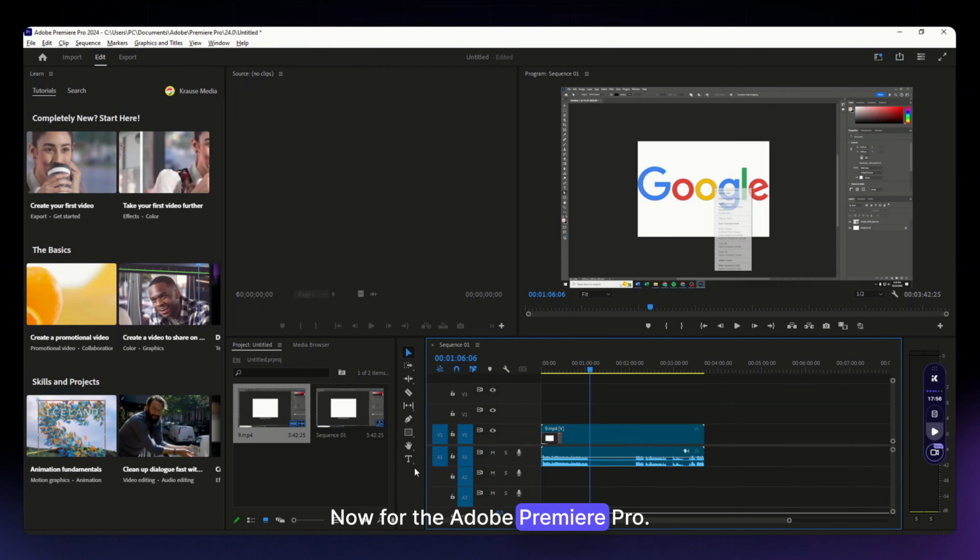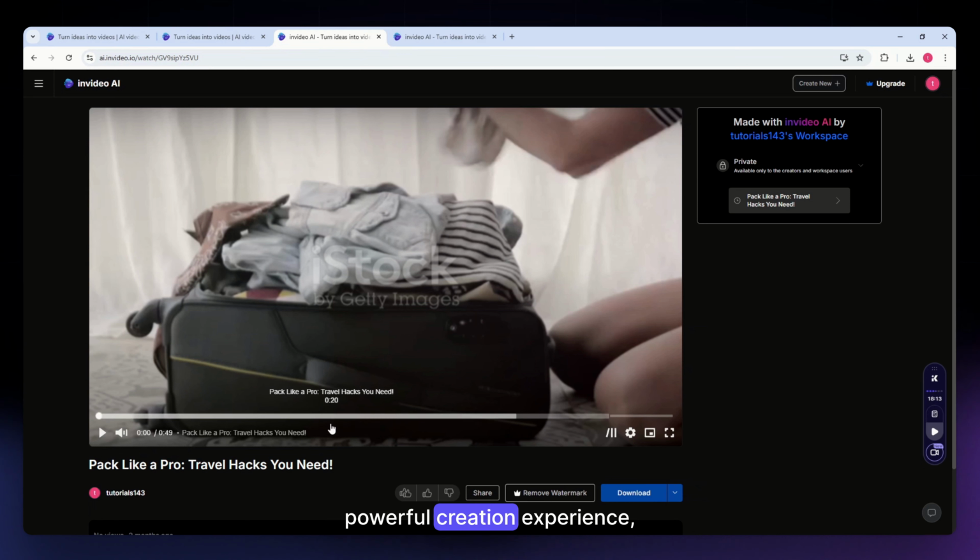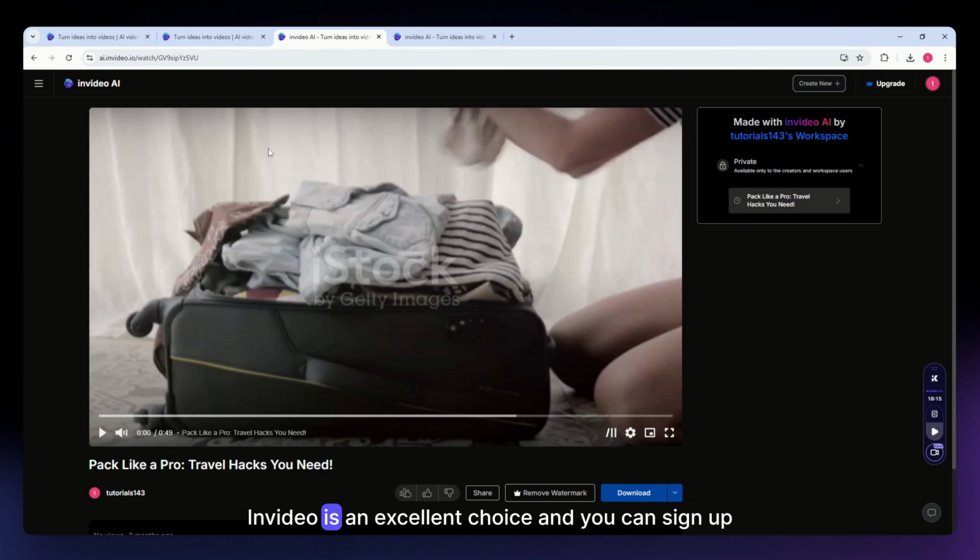Now for the Adobe Premiere Pro, this is best for advanced editors who need detailed control and full creative flexibility, including complex edits, special effects, and high-end color correction. Both tools offer unique benefits, but if you're looking for a streamlined and powerful creation experience, Invideo is an excellent choice.